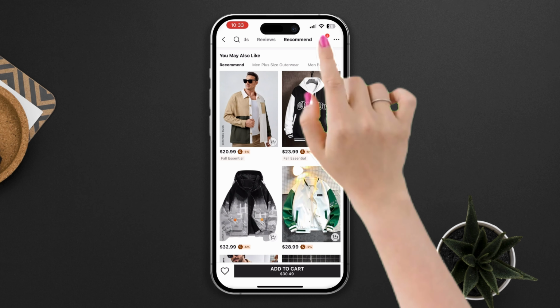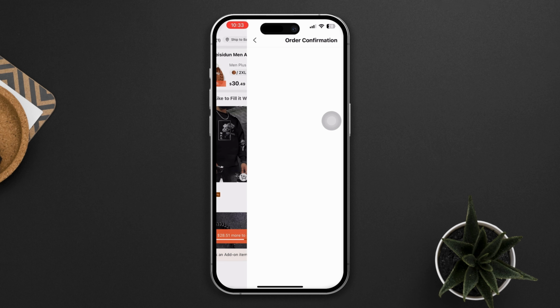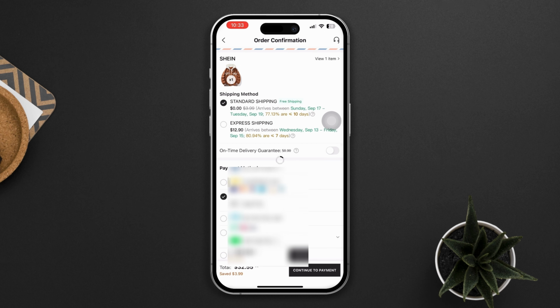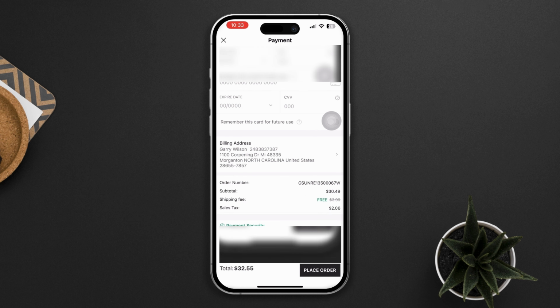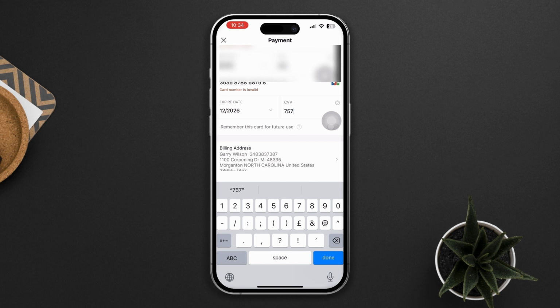Tap on it. Now tap on Checkout and select Shipping Method here. Now check everything properly, such as your address and your payment method. After this, tap Continue to Payment. Now enter your card number, expiry date, CVV.